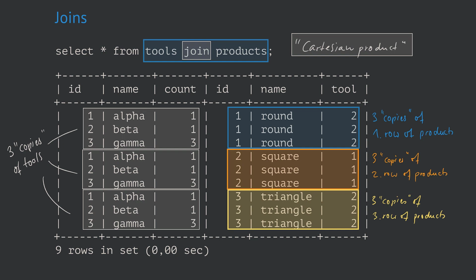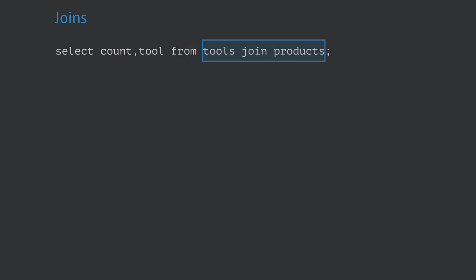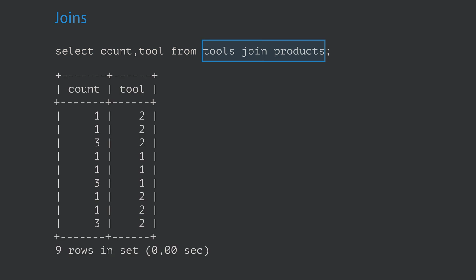Now, having understood the structure of the new table tools join products, which has been built based on tools and products, let's play around a little with different select statements using this new joined table. For instance, instead of select star, we can select specific columns from the joined table tools join products. The result is not surprising: it's the restriction of the result set to the columns count and tool. Obviously, as the joined table uses the column names of the original tables, we can choose any column names from the original tables in our select statement.